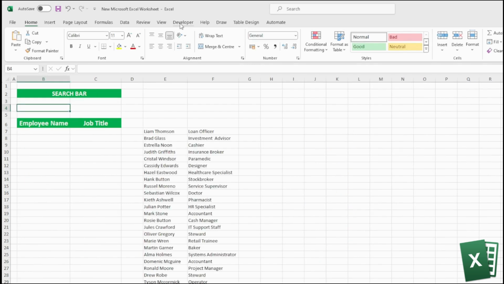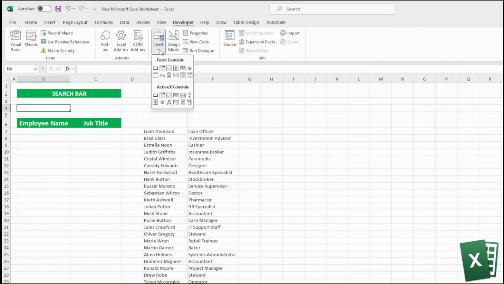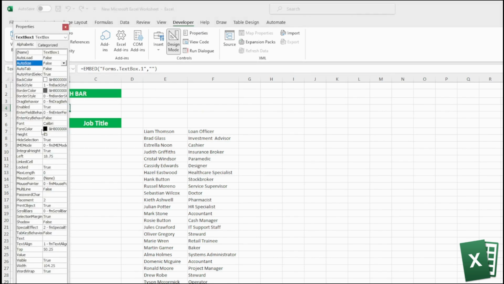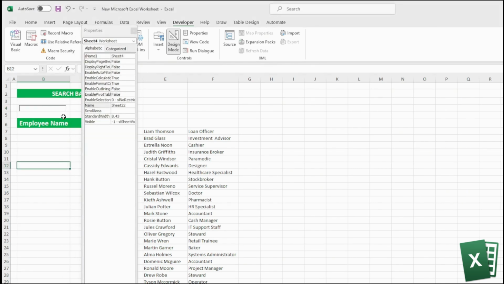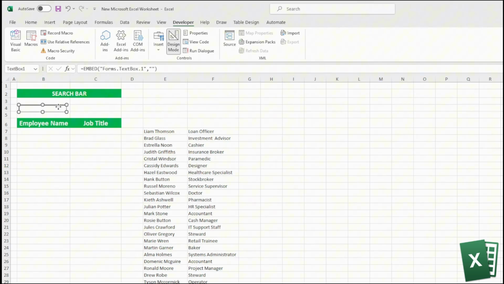First, you need to go to Developers tab. From there, go to Insert, select this option, create a bar, go to Properties. From here, you need to link the cell to B4. Now you can increase the size of it.